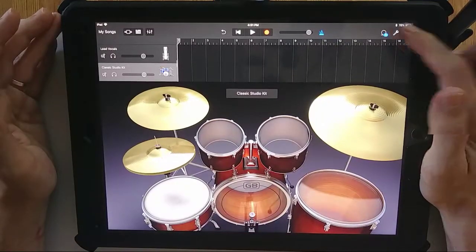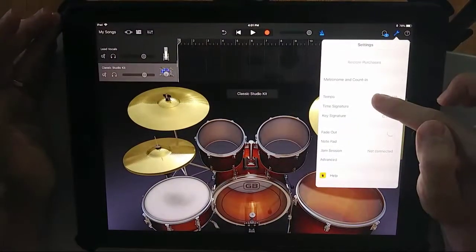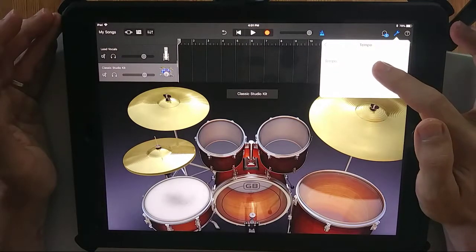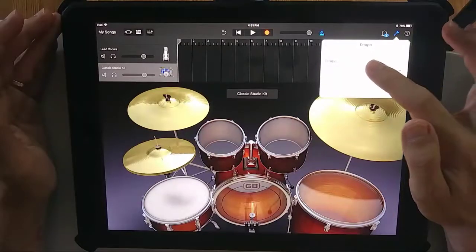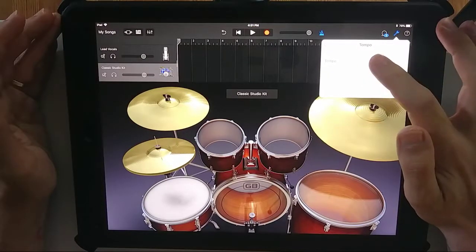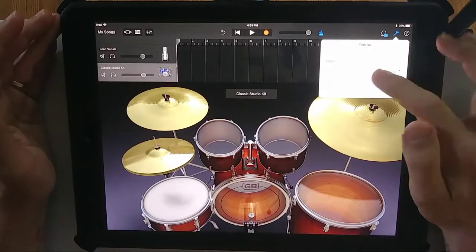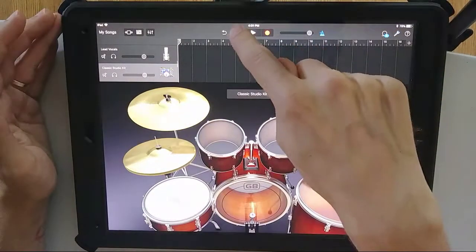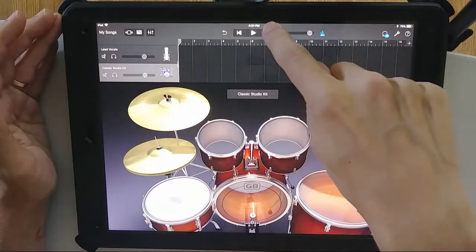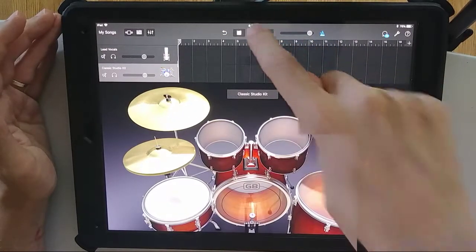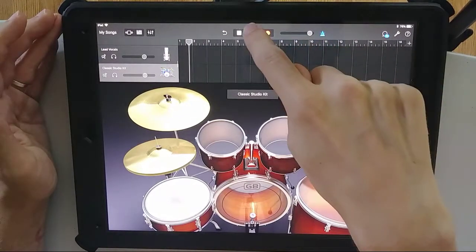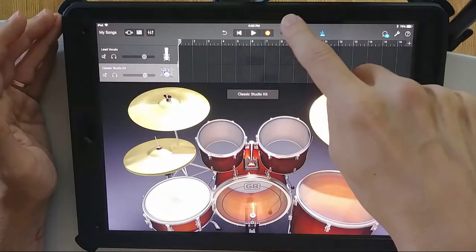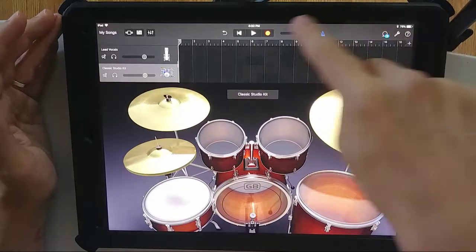And then I'm going to press this little wrench, change the tempo. 90. I'm just going for it with this. I'm totally improvising this music-wise. Okay, so that's pretty slow as far as what I would usually play, but oh well.